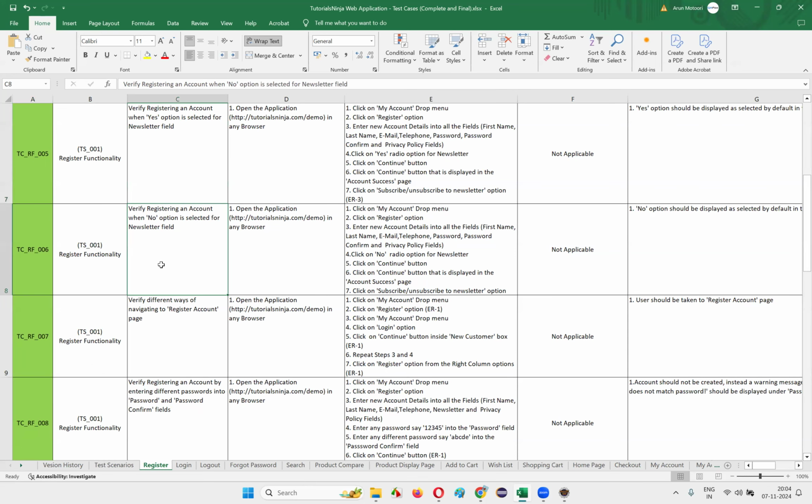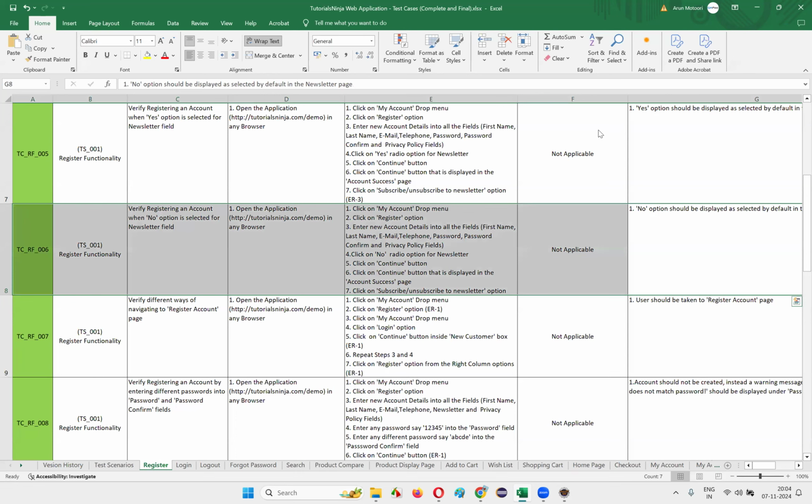But while creating the account in the sixth test case, we need to select which option here? In place of S, we need to select which option for newsletter? No. Okay, that means after the account gets created, in that subscribe unsubscribe newsletter page, no option should be in selected state, not S option. No option should be in selected state. The only difference. Okay, any questions?